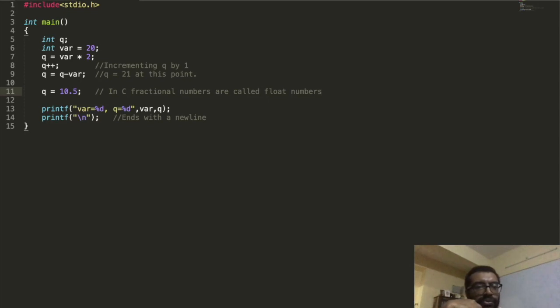How do you say it's a float number? You say float, right? So you have said that it's float q is equal to 10.5, and this should ideally store the 10.5 into the float variable q. So what does float q mean? Float q is trying to tell that q is a float number, and it's storing q is equal to 10.5.